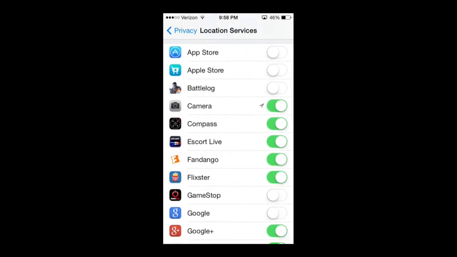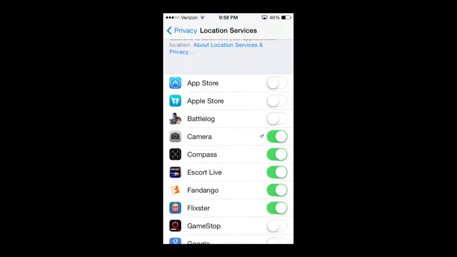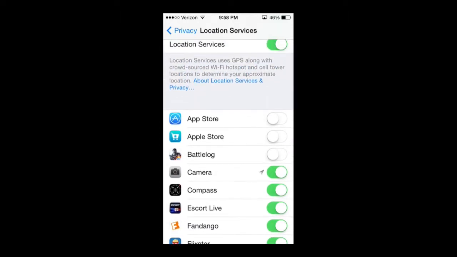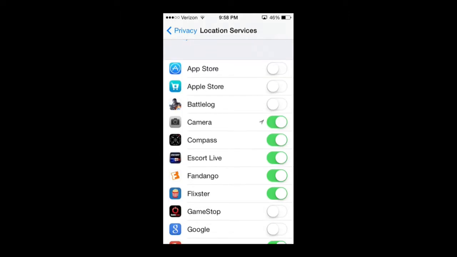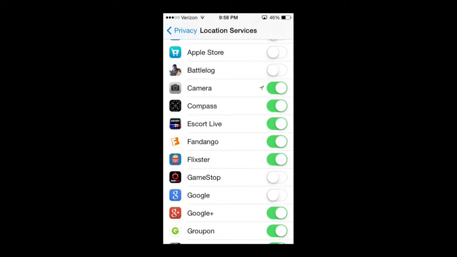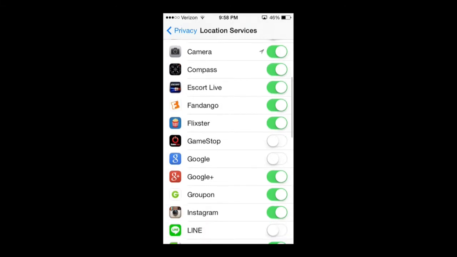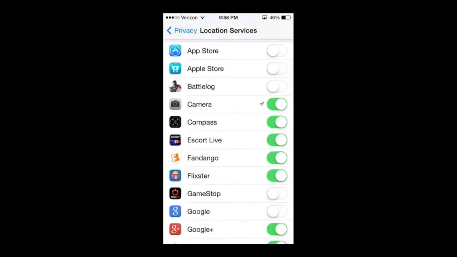And I actually have some already disabled because I don't want these apps to be always trying to get my location or searching for my location. That way they can better recommend me better apps or apps around that location, pictures around that location, compass. Some of these I have because I really do need them. Like Flixster here, for example, will give me movie theaters that are nearby, and that's only when I open the app.